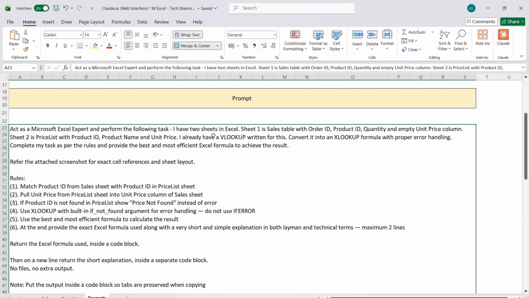So I clearly mentioned I have two sheets in Excel. Sheet 1 is the sales table with order ID, product ID, quantity, and an empty unit price column. Then the second sheet, Sheet 2, is the price list with product ID, product name, and unit price. I already have VLOOKUP written for this. Those who watched the previous session, I'm sure they have the data, so they can simply replace that formula. I already have VLOOKUP written for this.